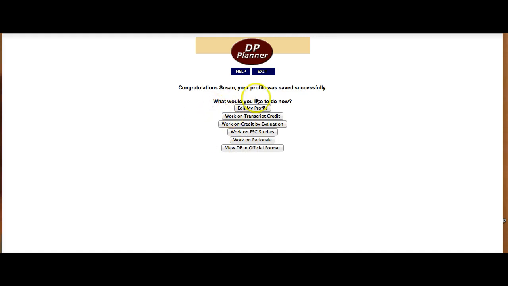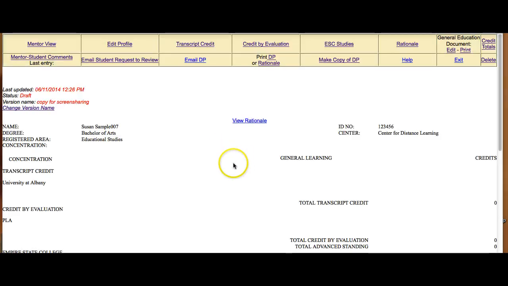So once we do the profile, it will bring us back to this page, and it's asking me what I want to do now, and right now I want to view my degree plan in the official format. So I go back to the main page here, and if I want to now work on transcript credit, I would click that button right here, and the transcript credit is what I've transferred in from the University at Albany. Credit by evaluation, I would click on this.